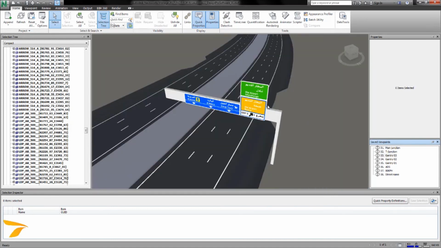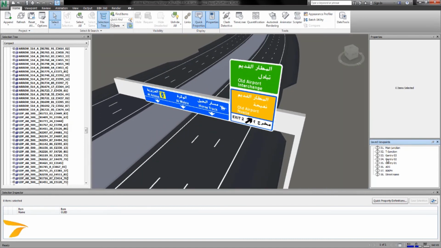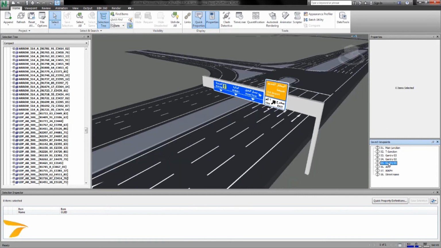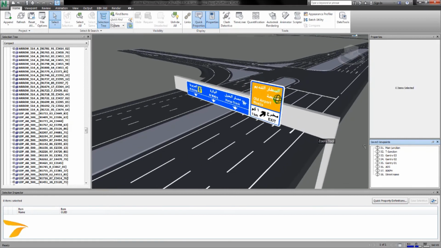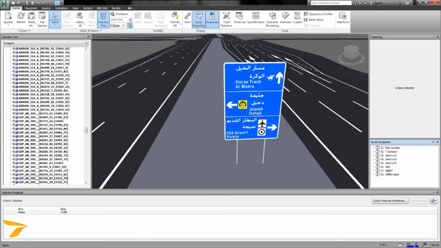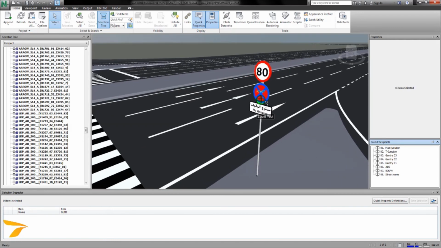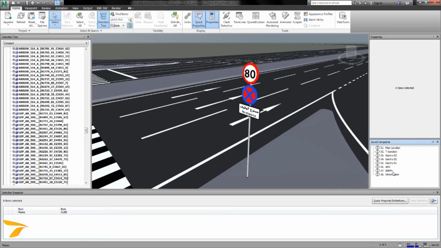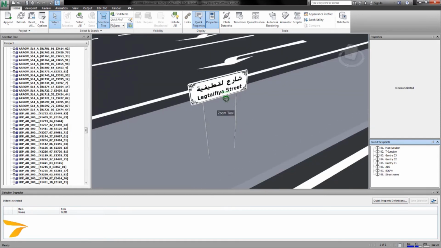And then if we scroll through the gantries, we can see that the gantry signs have come in. They were made in Sign Design Pro Arabic. We have an ADS sign and a speed roundel, no stopping plus supplementary plate. And finally, we've got a street name sign as well.